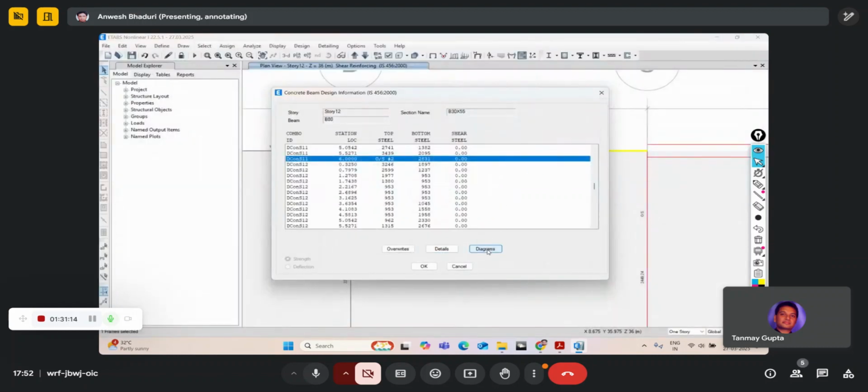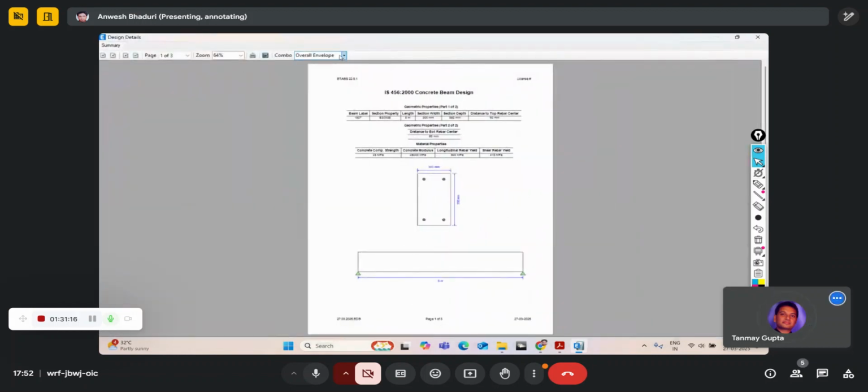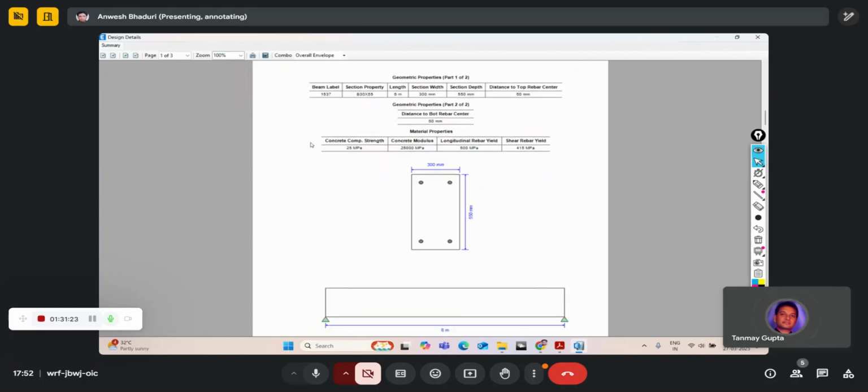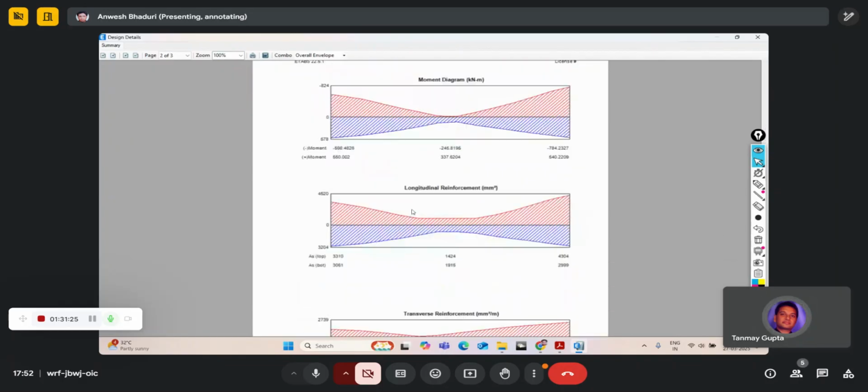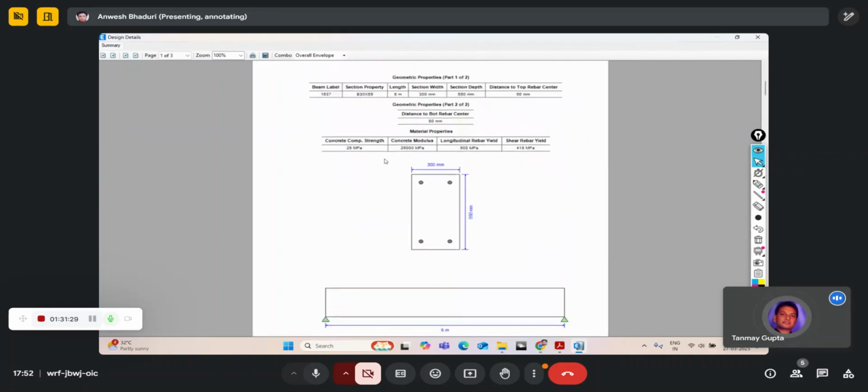You can check the diagrams over here. This gives a better viewing experience. You can see here the span, and the moment diagrams are showing 4 bars. Why is it showing 4 bars here then?